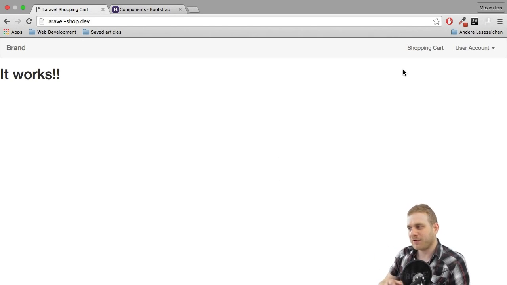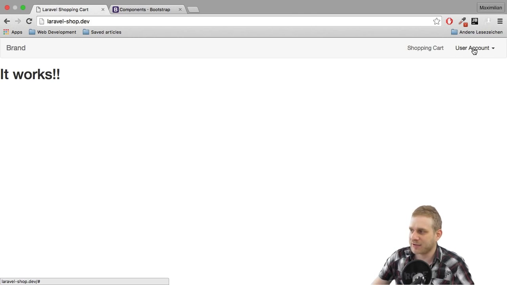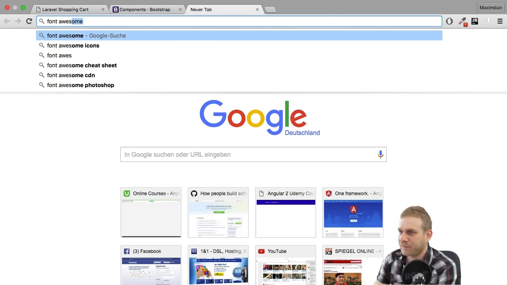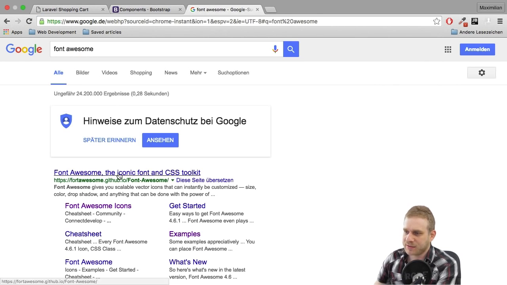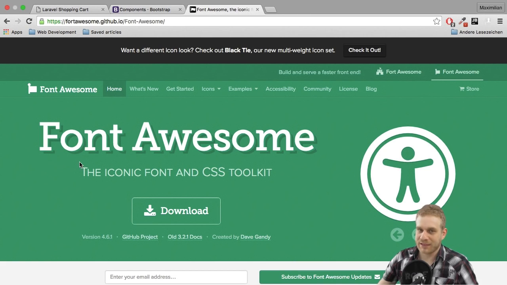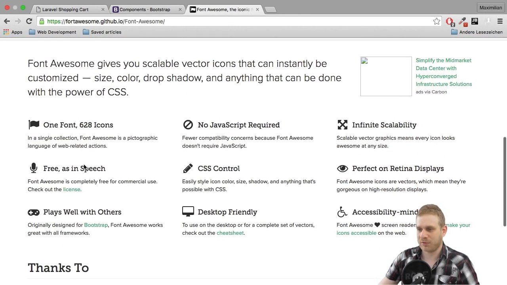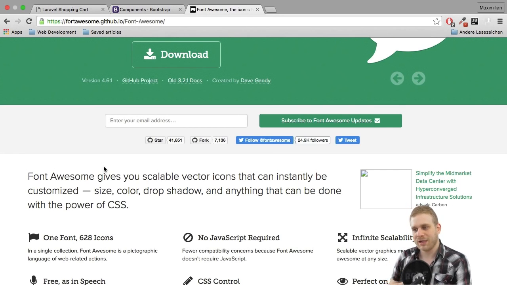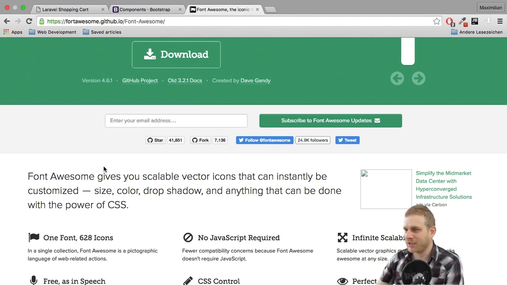Next, I want to add a little bit of fine-tuning already. I want to have like a user account icon here next to the text and a shopping cart icon next to the shopping cart link here. I will use Font Awesome to do this. And if you're not aware what Font Awesome is, this is, well, what the name says, a font which you can include like any other font you might use in your web page. But instead of real characters, this font has a couple of images or little icons you can use. And therefore this font makes it really easy to implement small little handy icons in your application.